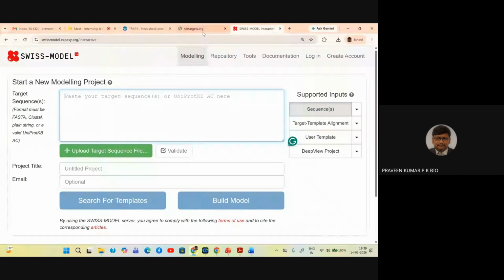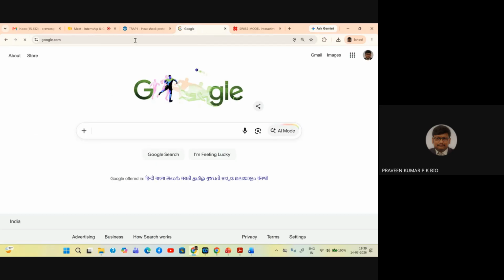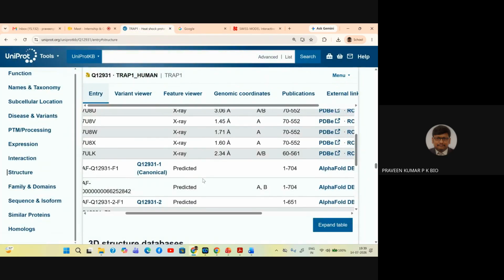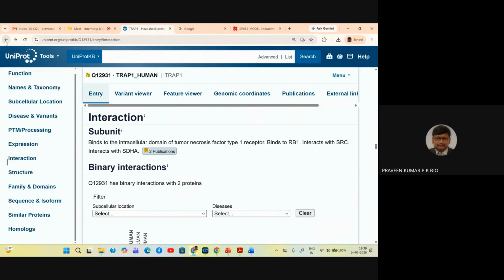Now we have to paste one protein sequence. Whatever protein sequence you're going to paste, that's the sequence. For TRAP1, we don't have a structure for the 1 to 704 amino acids. We have one structure, but that is predicted from AlphaFold DB. But at least we have these PDB structures, isn't it? This is from human. So for human, we have at least a few structures.